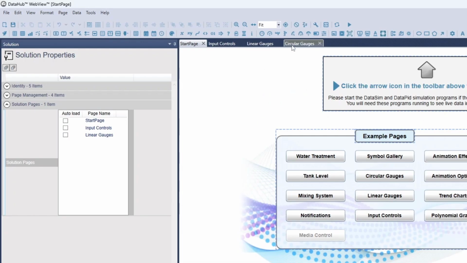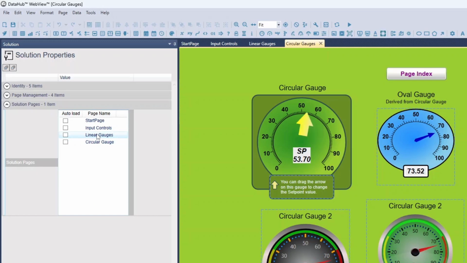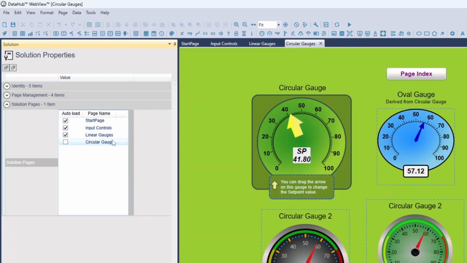That's enough. So let me just add the final page to the solution's page list, and I'm now just gonna select which pages I want to auto load when the solution opens. And I'm gonna only include these three. I'm gonna leave circular gauges off, and there is also the option of reorganizing the pages in this list, and this means that the page that is first will load first. So this is the order in which the pages will load when opening up the solution. Let us go with the start page first.